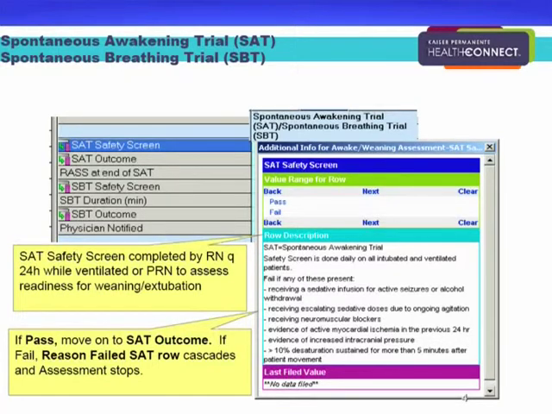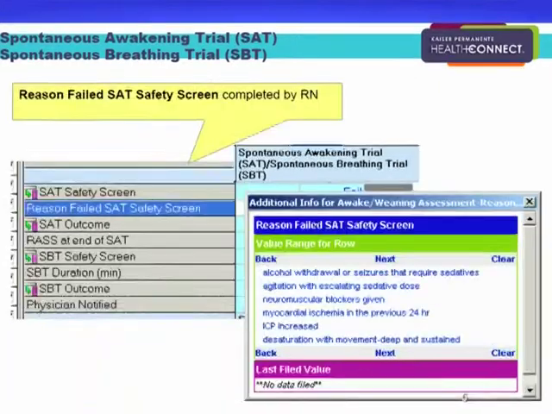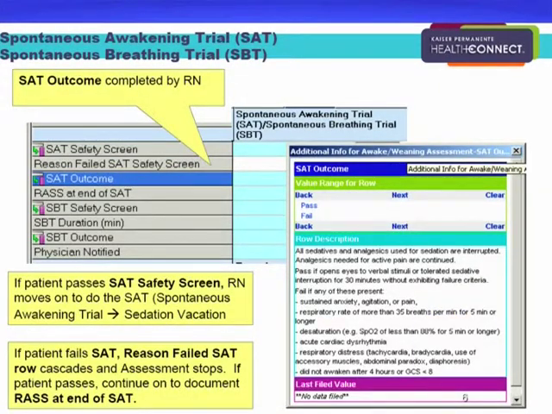The SAT safety screen can be done every 24 hours or as indicated to assess readiness for weaning and extubation. If the patient passes the screen, the patient moves on to the spontaneous awakening trial. If the patient fails the screen, a drop-down menu will appear when the Reason Failed SAT Safety Screen row is selected.